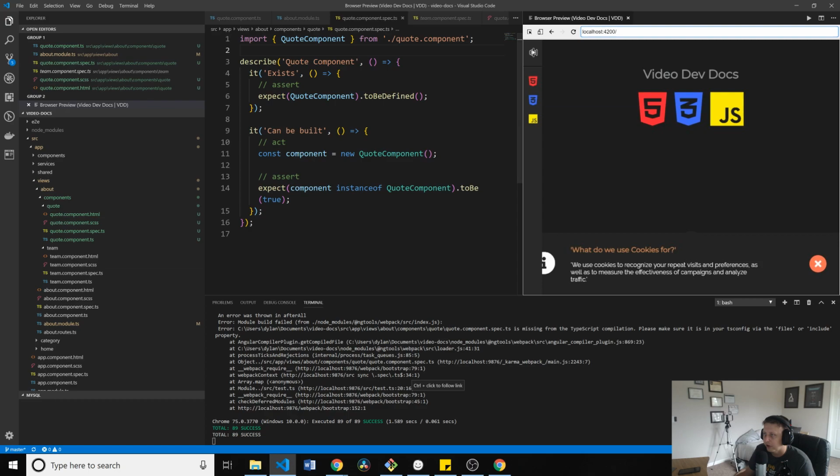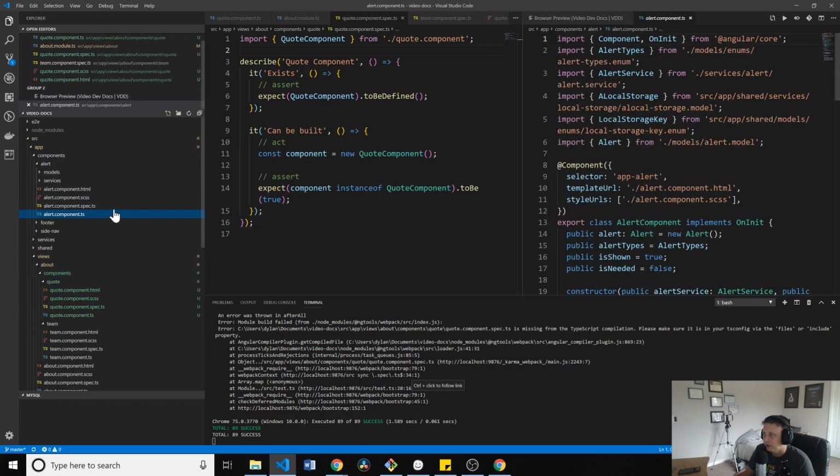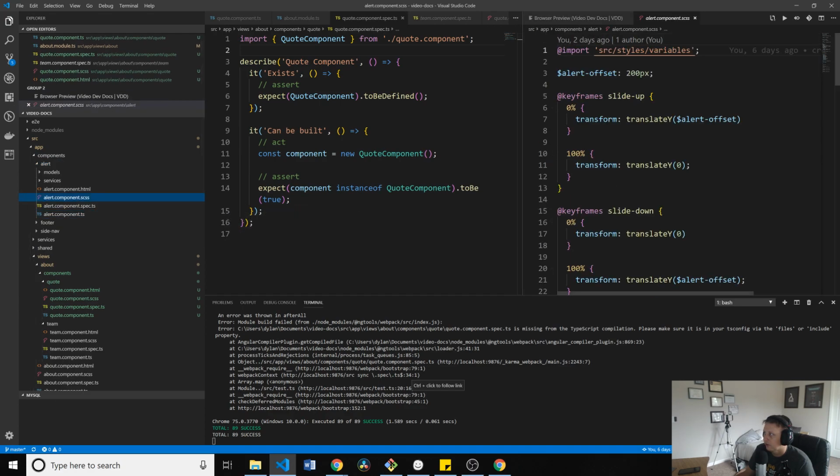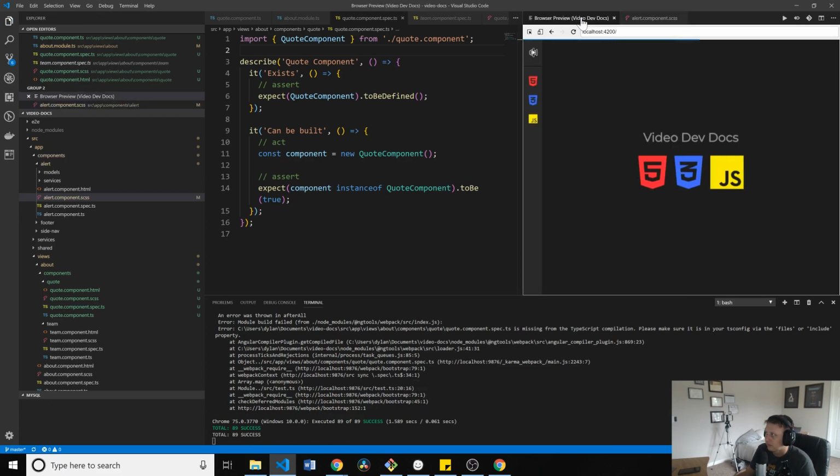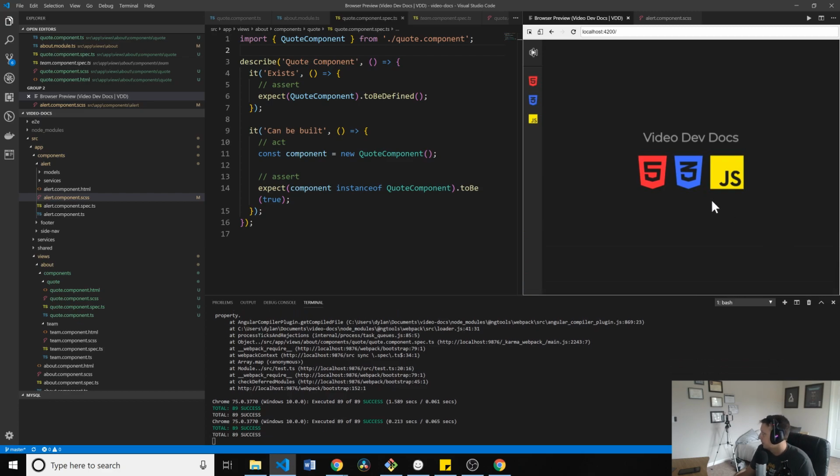I introduced a bug in my code this morning. So what we're going to do is go to components, go to alert.scss, and here we'll just do a z-index of 3. There we go. Cool.